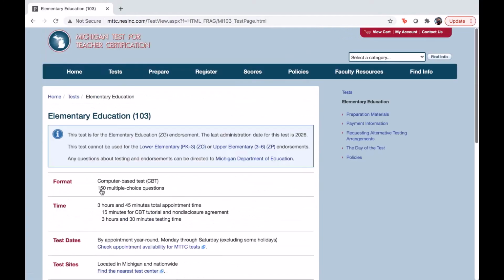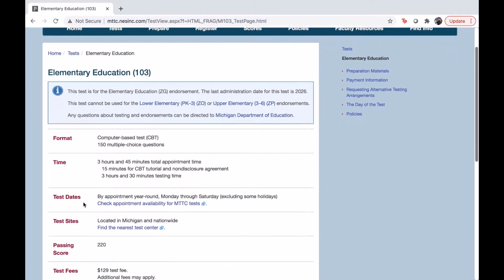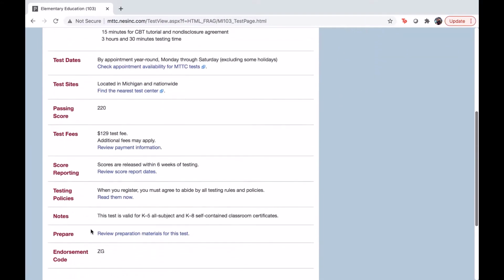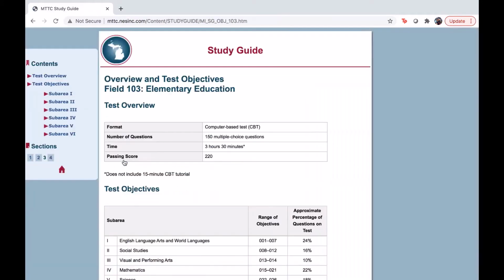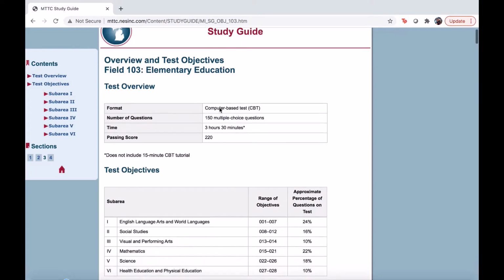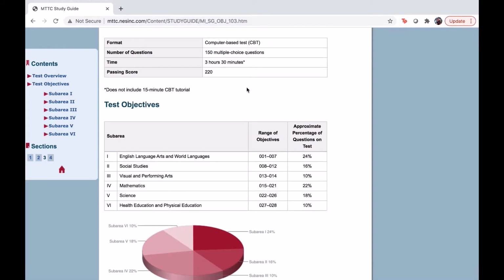So once you click on elementary education, you will see a lot of information about the test. So what you want to do is go down to review preparation materials for this test. Then under section 3, which is what's on the test, overview and test objectives, if you click that, you'll have access to the study guide for the elementary education exam, and this will be the same process for any other MTTC subject exams.